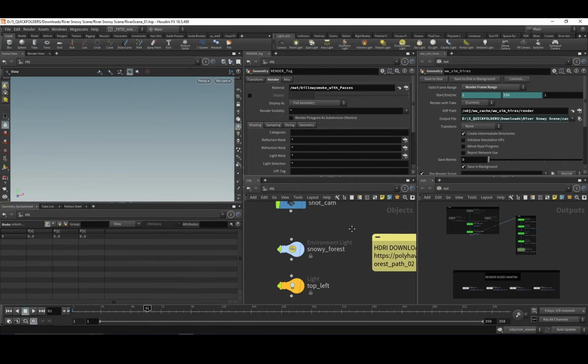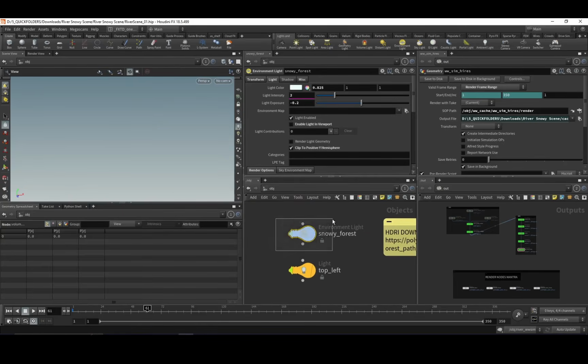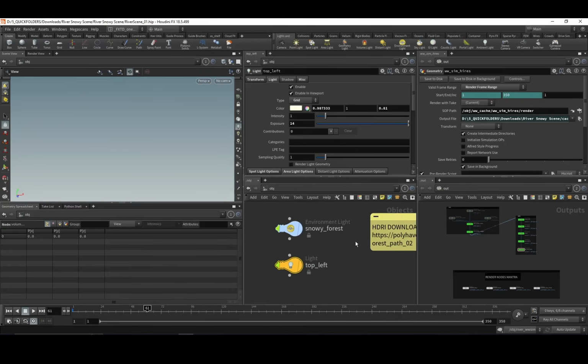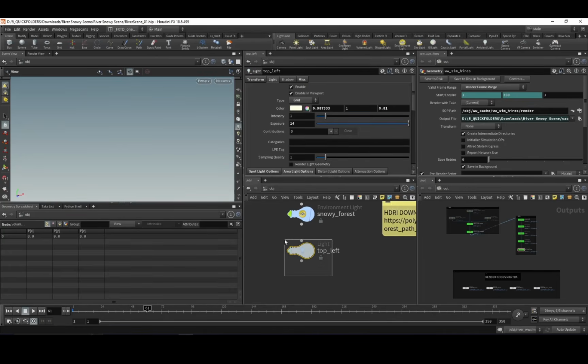Speaking of lighting, I think the HDRI that you pick is very important in this kind of project, if you want some realism. Also, something which is useful when you have a lot of mist is to put a big light on top of everything, which helps a lot with the fog.